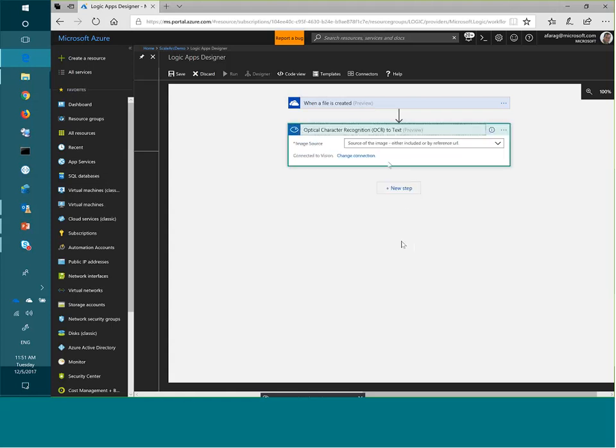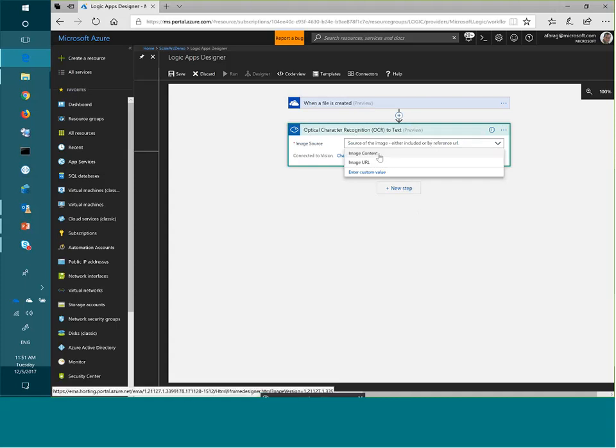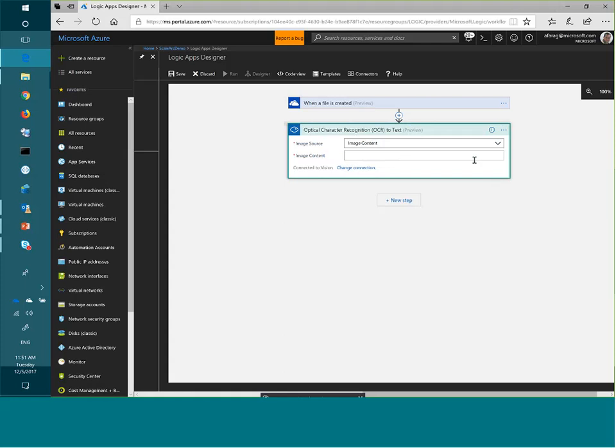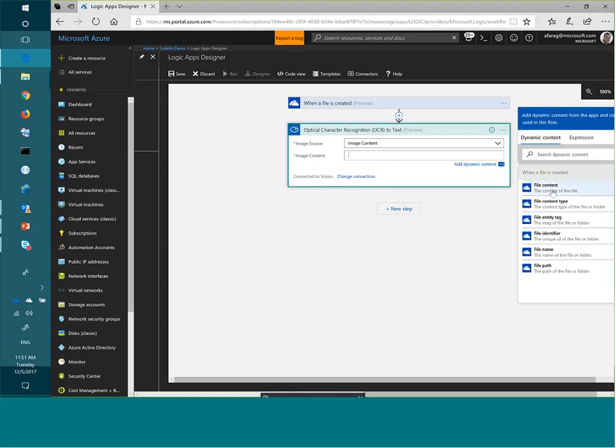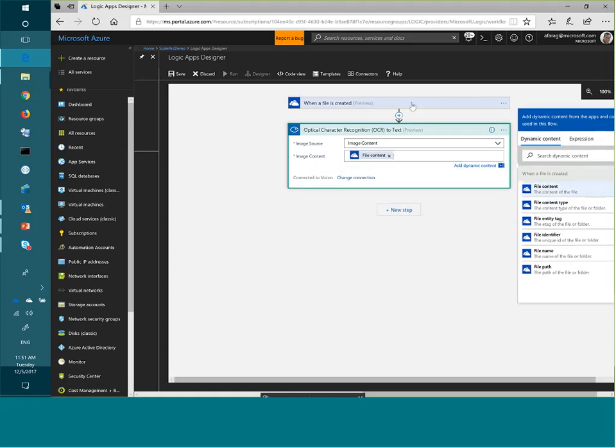So I'm going to go with that option. And then all I have to do is specify how the image is going to come. In our case, it's going to be the actual image content that we pick up from the OneDrive file. So I'm going to go ahead and choose image content. And then dynamically here, I just need to drag and drop the file content that comes from the previous step. Now this is all set.